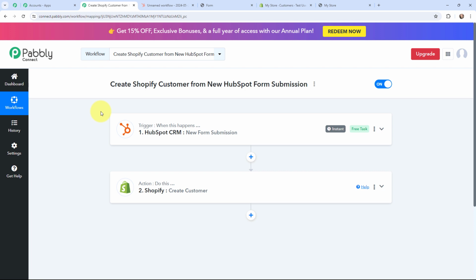So this automation was a successful one. That means now whenever I receive a new form submission, then automatically by using the details, a customer will be created in my Shopify account.